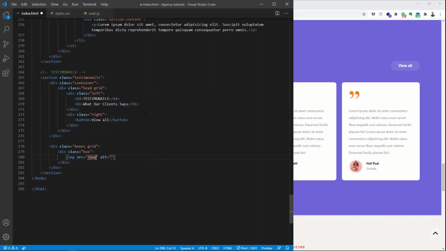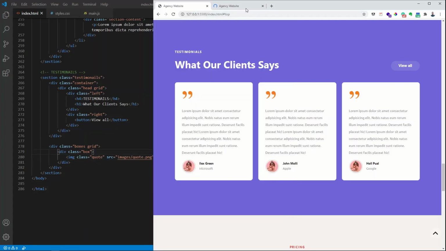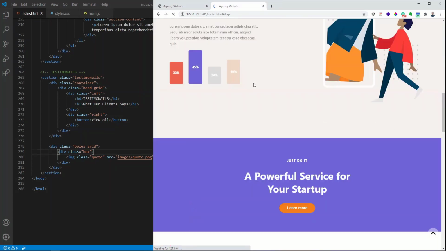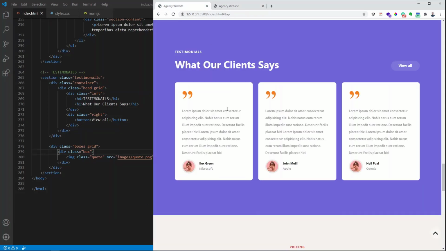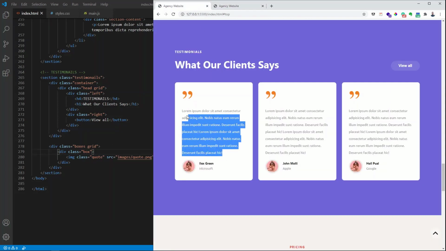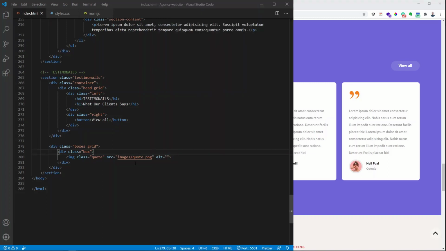The source will be img quotes. I'm going to save that. I'm going to include the class of quotes in the image, class of quotes. I'm going to save that as well. Check that. Okay, this is the image right here, which is this image. So now I want to create a test in the box. I'm going to copy this. We'll create the first one, and then we'll copy that. I'm going to paste.